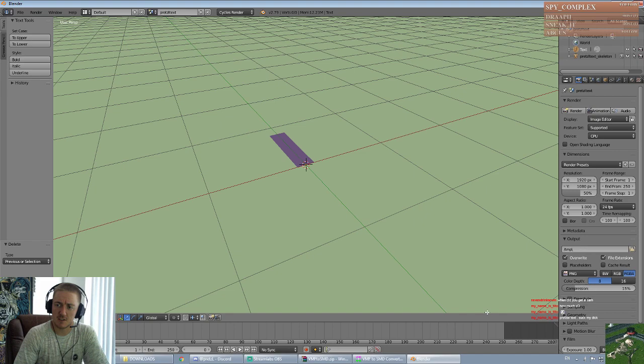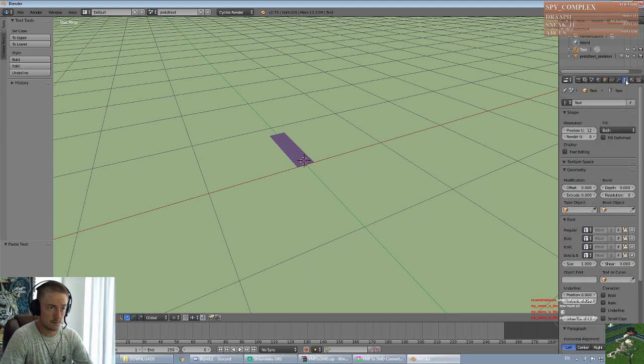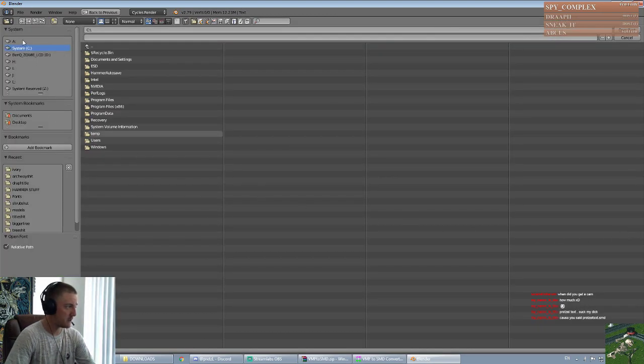Pretzel text. Okay. Speaking of pretzel, he has requested that this piece of text says, can I paste that? No, I cannot. I think we're going to have to choose a font that will allow us to do that.